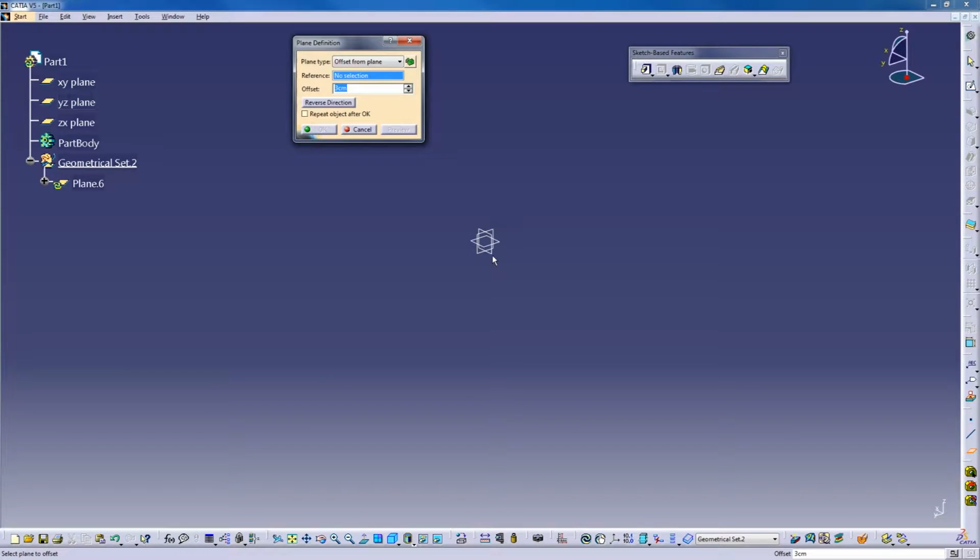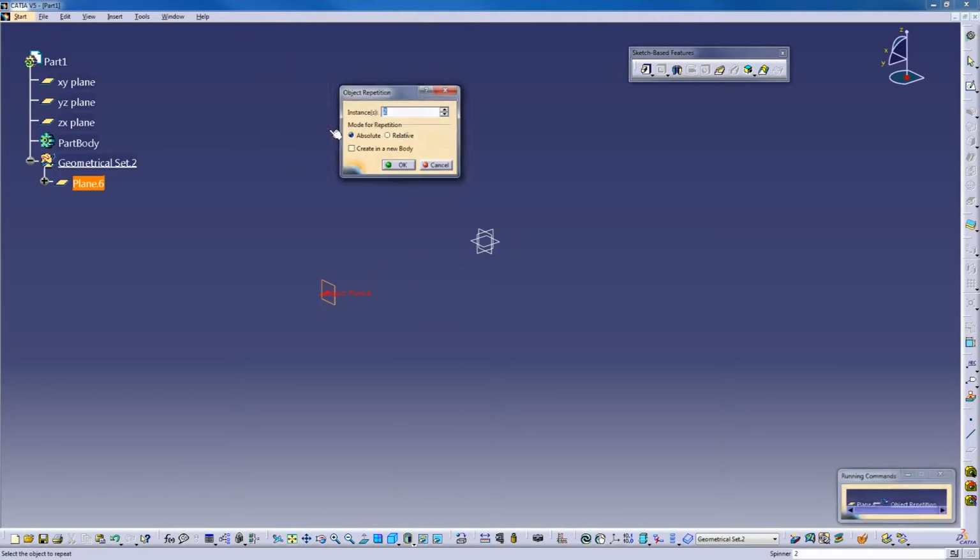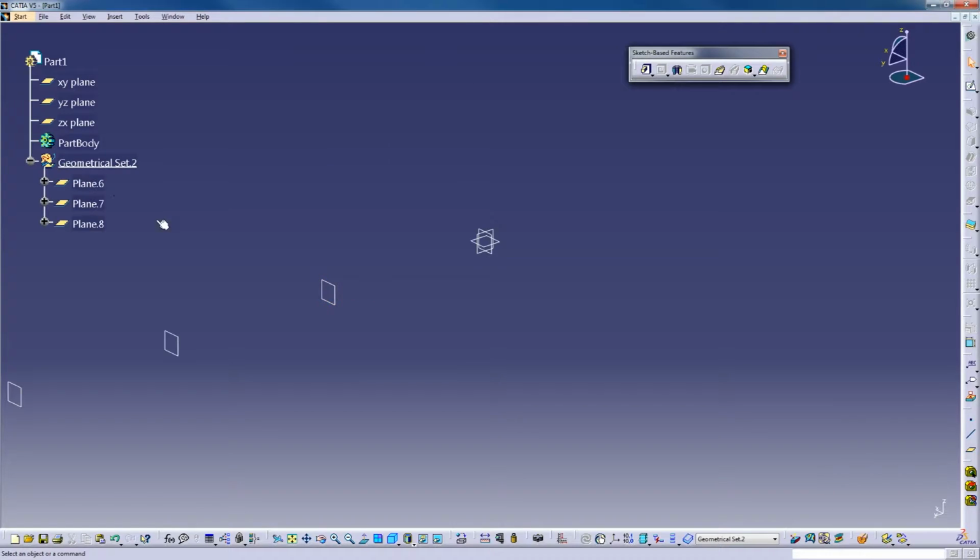So we click here, we'll make them 6 centimeters apart. We're going to go repeat after OK because we need a few of them. We'll just do 2 more. I want to make sure I uncheck creating a new body, so that way they drop out all right there. There's my planes. I need to get back into part body.